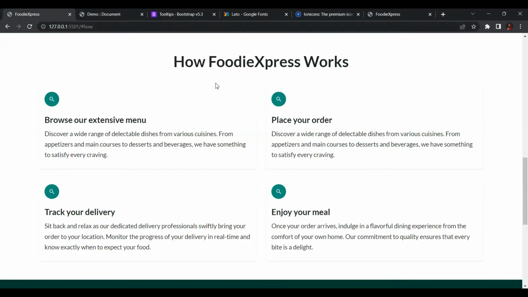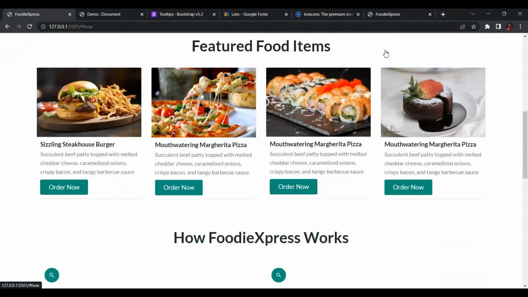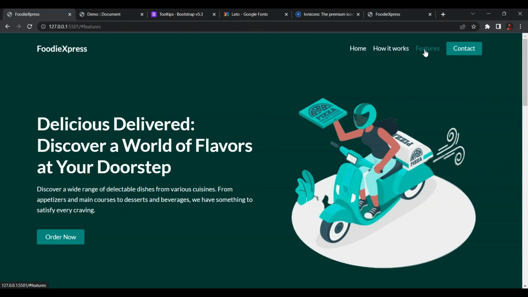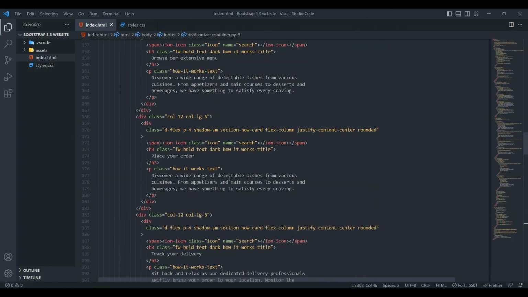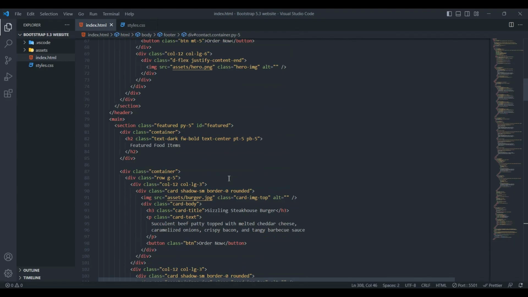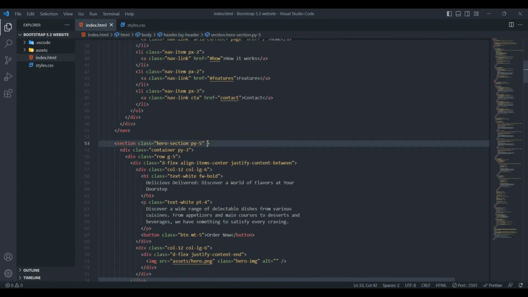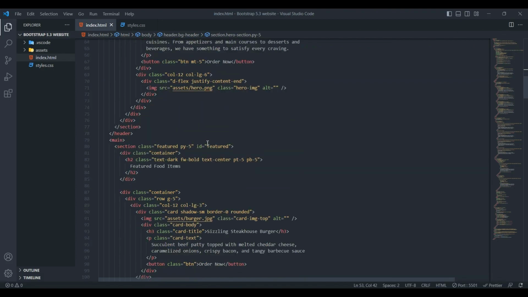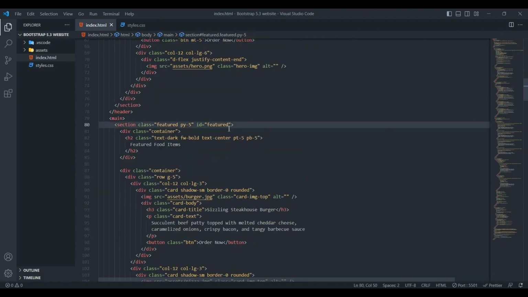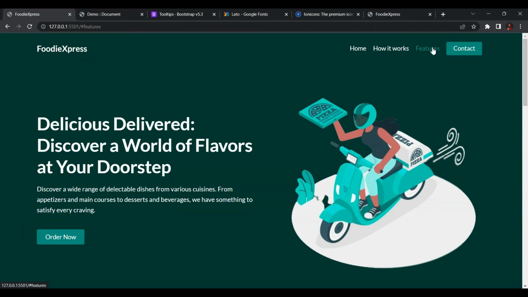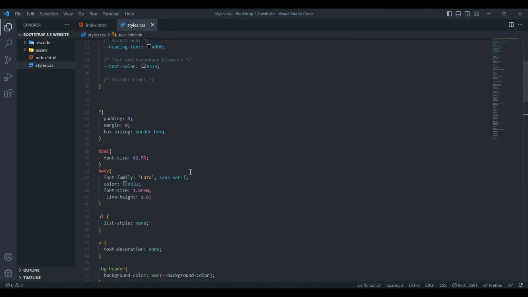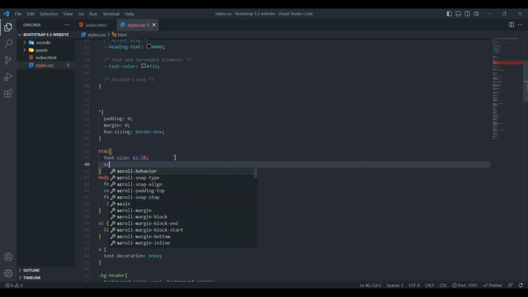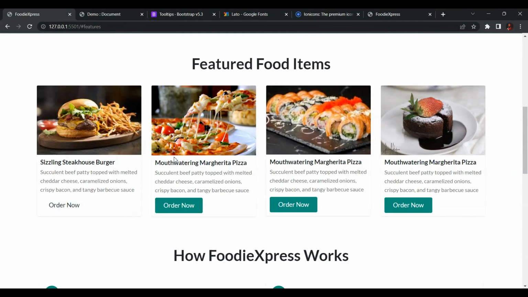Oh, ID contact. Now it will work. Nice. That is features. I think that is features. Okay, fine. We can set it on HTML: scroll-behavior smooth.